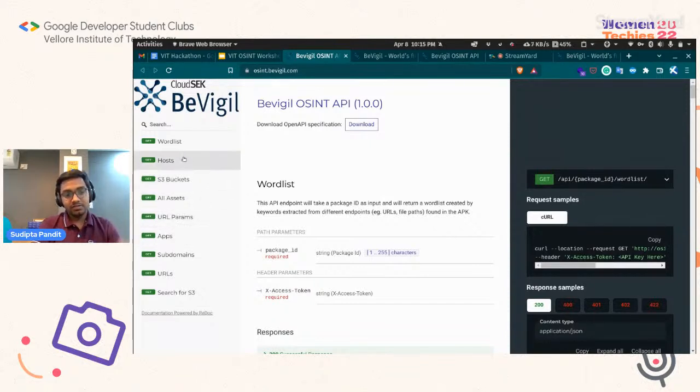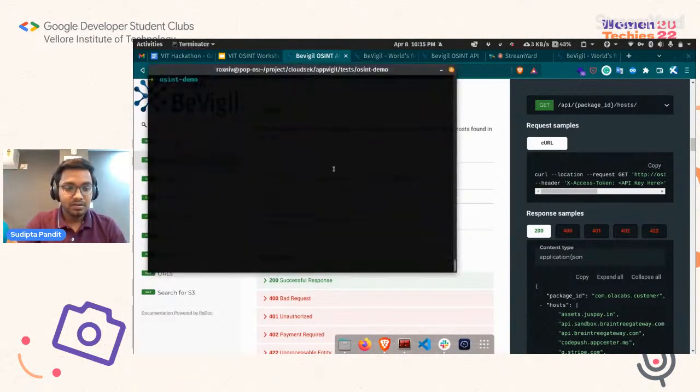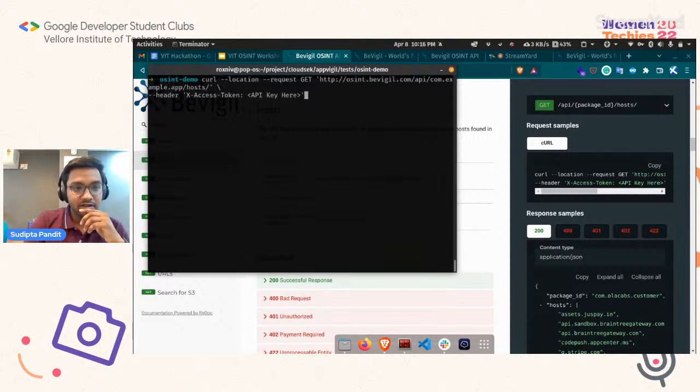And let's try one. Okay, so let's try the hosts one, and where you can see it has a description. You can read it. So what you just need to do, I think you guys are familiar with curl. So just copy this endpoint and then paste it.